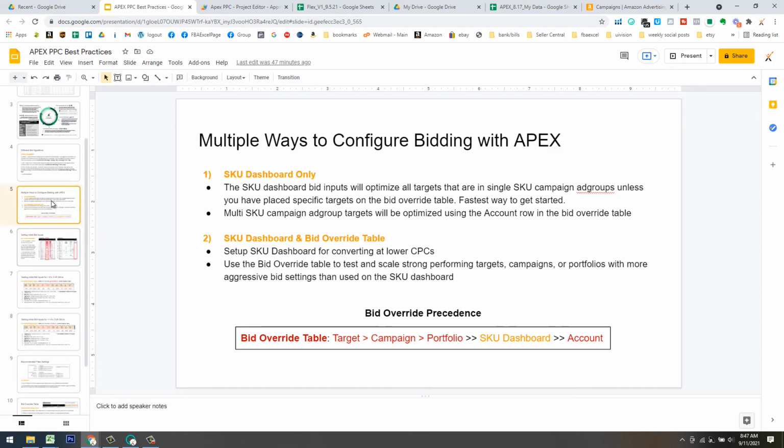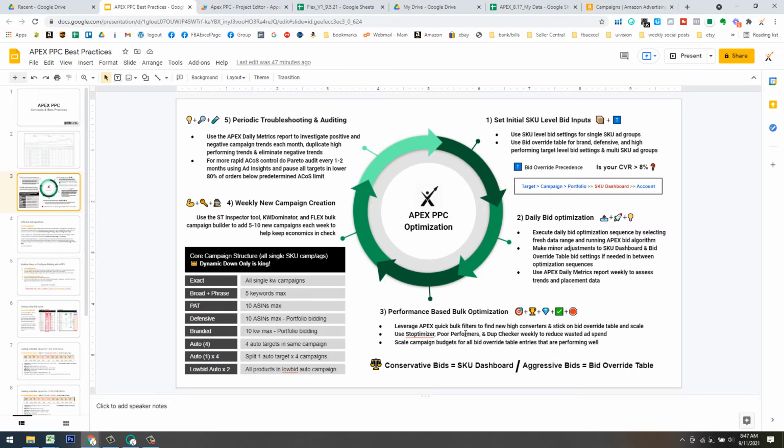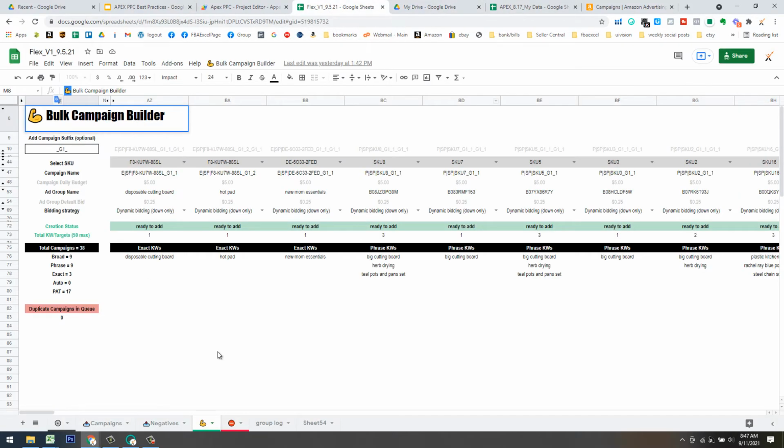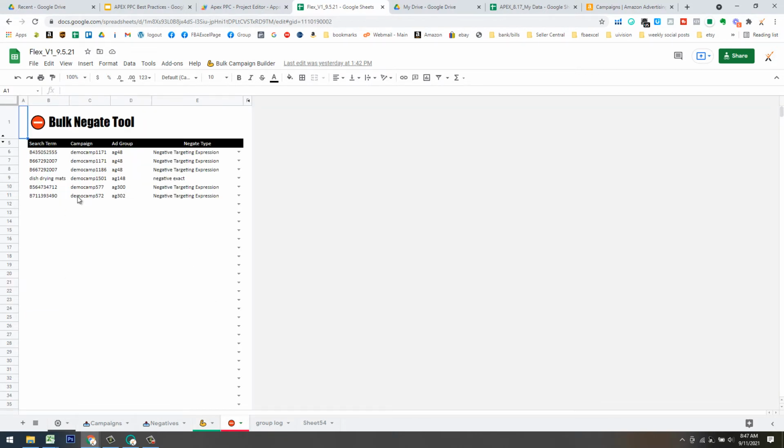The only other thing I wanted to really cover was how to use this Stoptimizer with the search term inspector tool. So if we go back, I've already got another video on this, but the Flex system, this is the bulk campaign builder that comes along with APEX. This is how you quickly build out new campaigns, but it's also got the bulk negate tool, which is how you use the Stoptimizer. And the Stoptimizer is going to be really important.